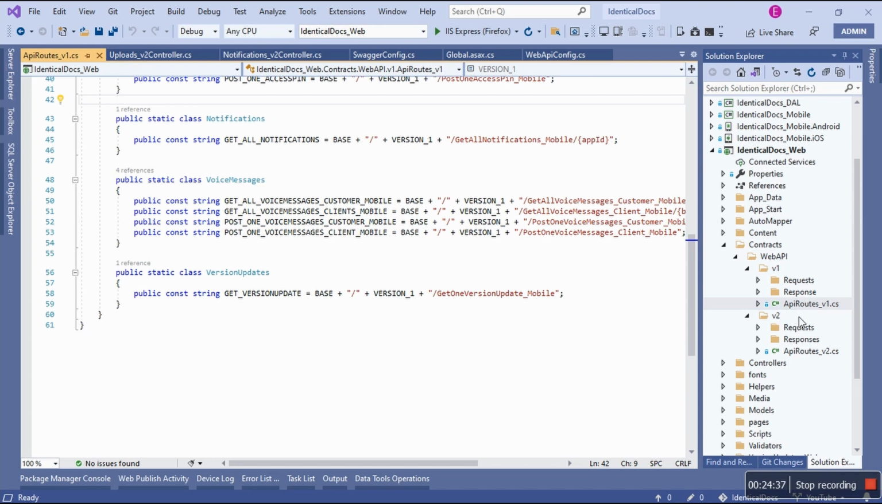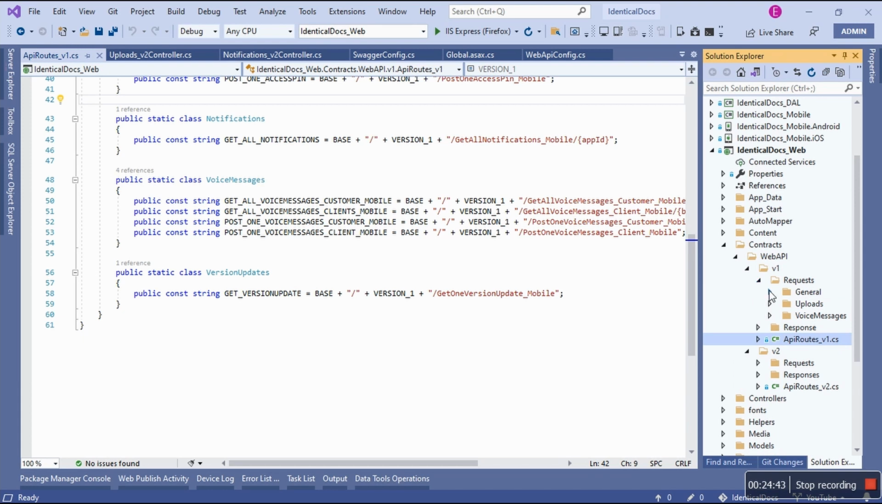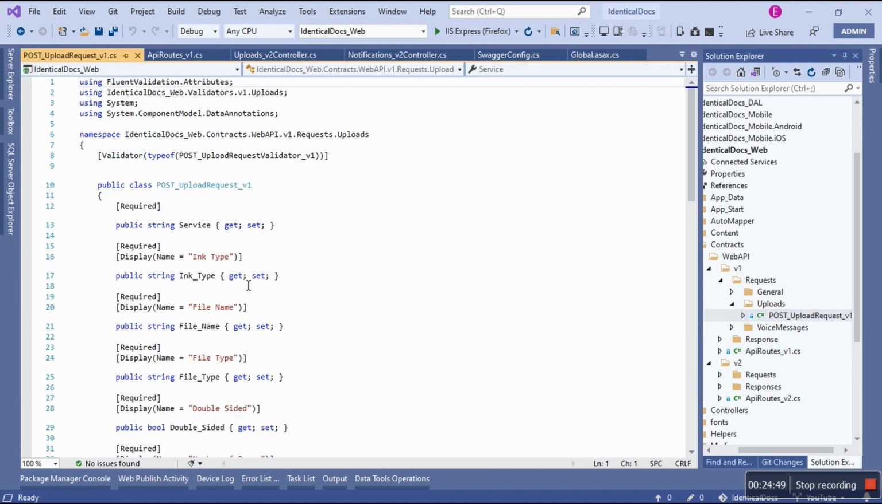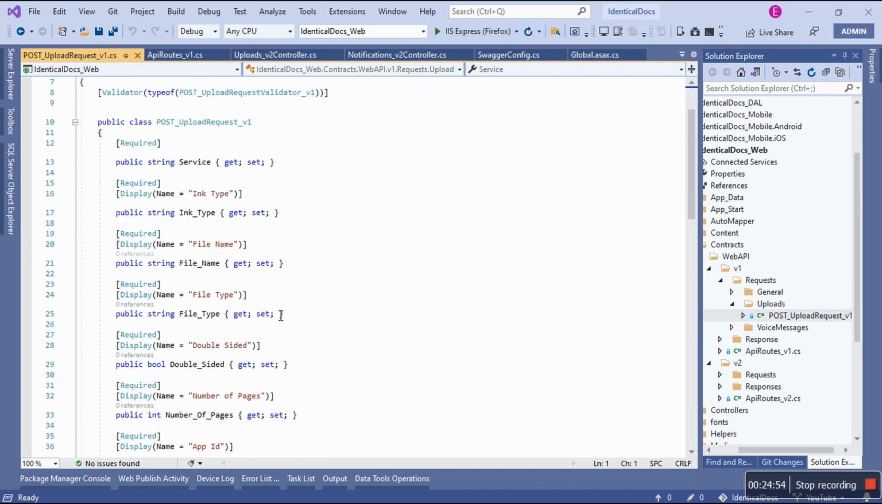API routes version 1 and version 2 when it comes to controllers. And then the topic again that's big is these requests. The requests are going to come from the mobile application, for example, post upload request version 1. This is what's going to come from the mobile application to say, you're going to tell me the service, is it copying or printing required? You're going to tell me the ink type, is it black and white or is it color? So this is a request coming from the mobile application.